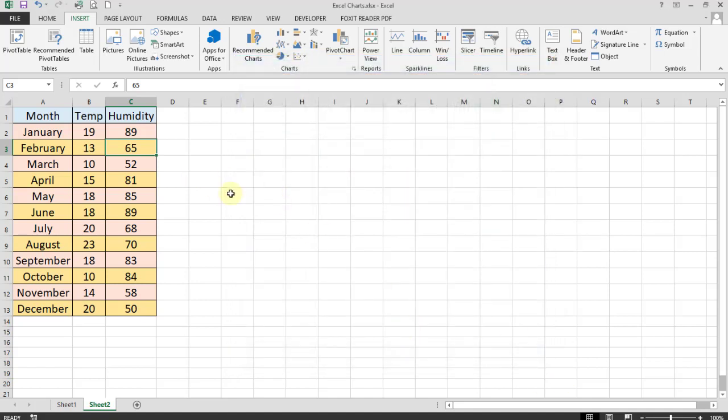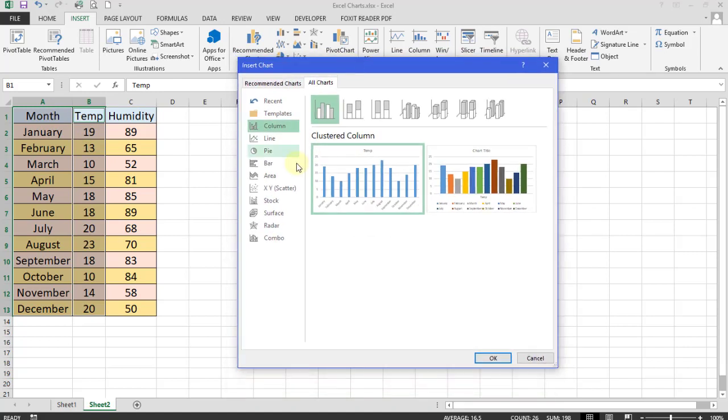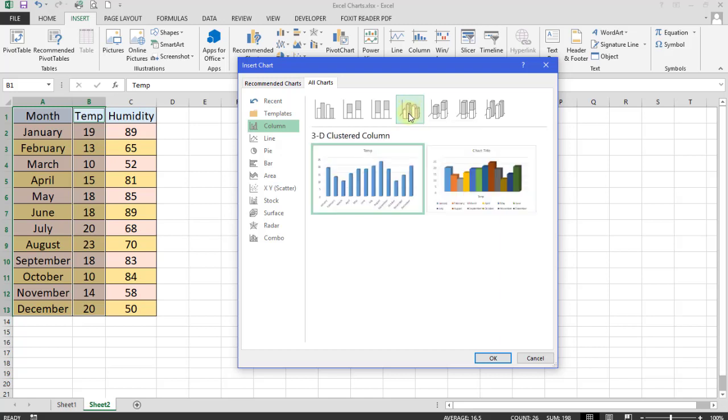Before we create a chart, we need to select the data on which we are going to create the chart. So we select these two columns. So this chart will only include month and temperature. So we can come here, select this, and from here I'm going to select the column chart. We can select this one. This one looks a little better.